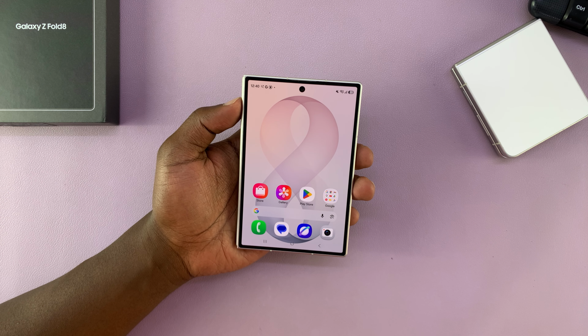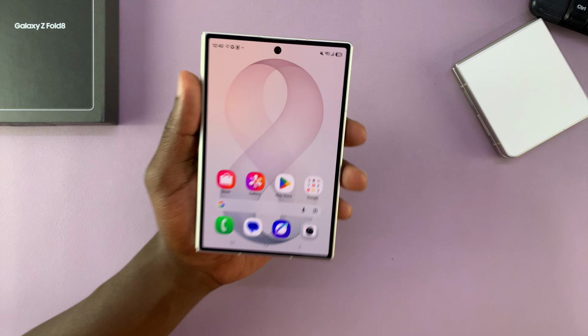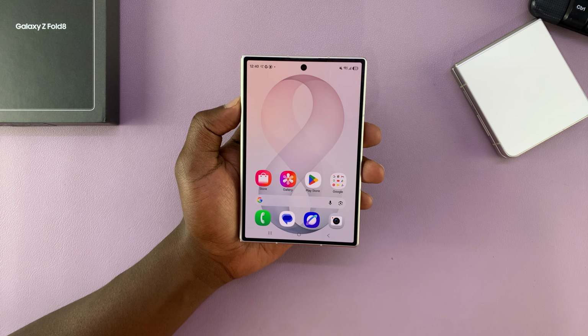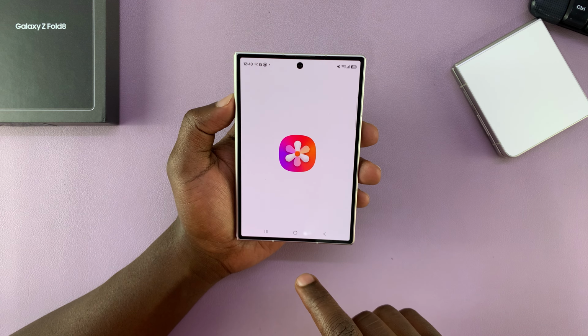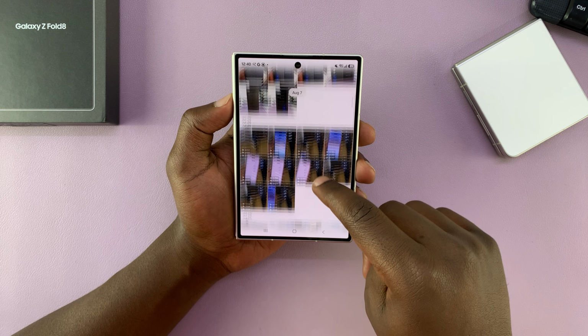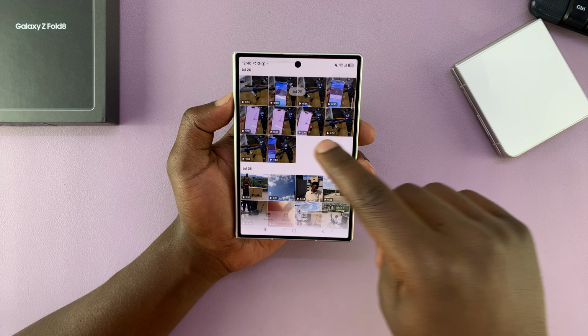So let me show you how to use the audio eraser tool on the Samsung Galaxy Z Fold 8. Now this is very simple. You can use it to eliminate noise or certain audio from your videos.